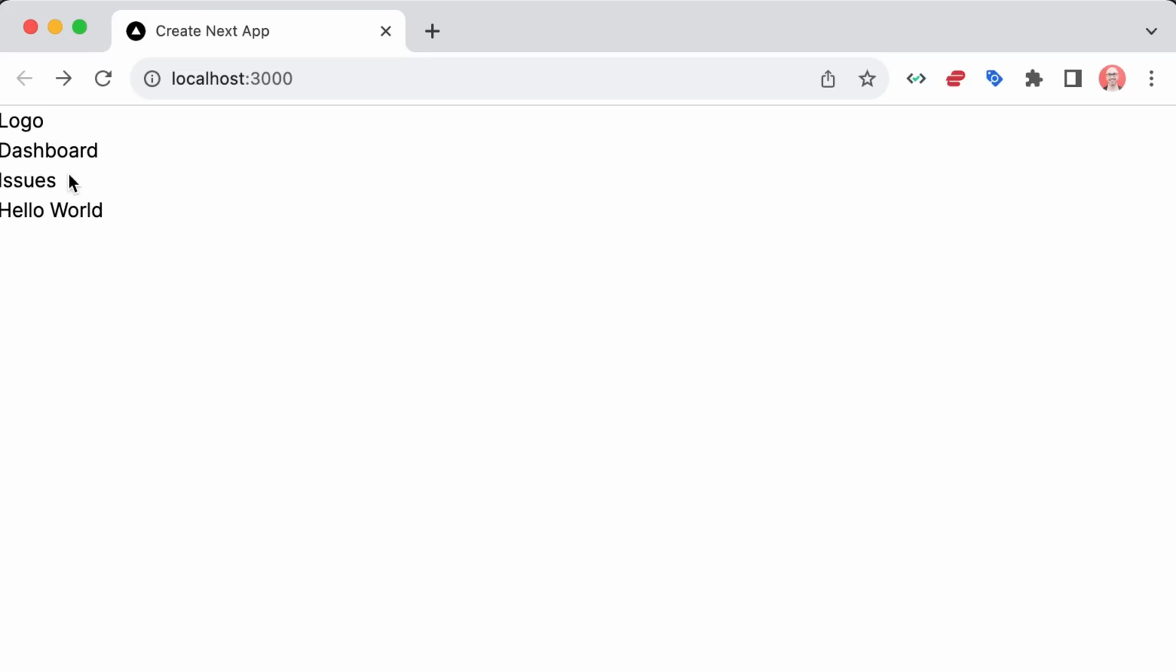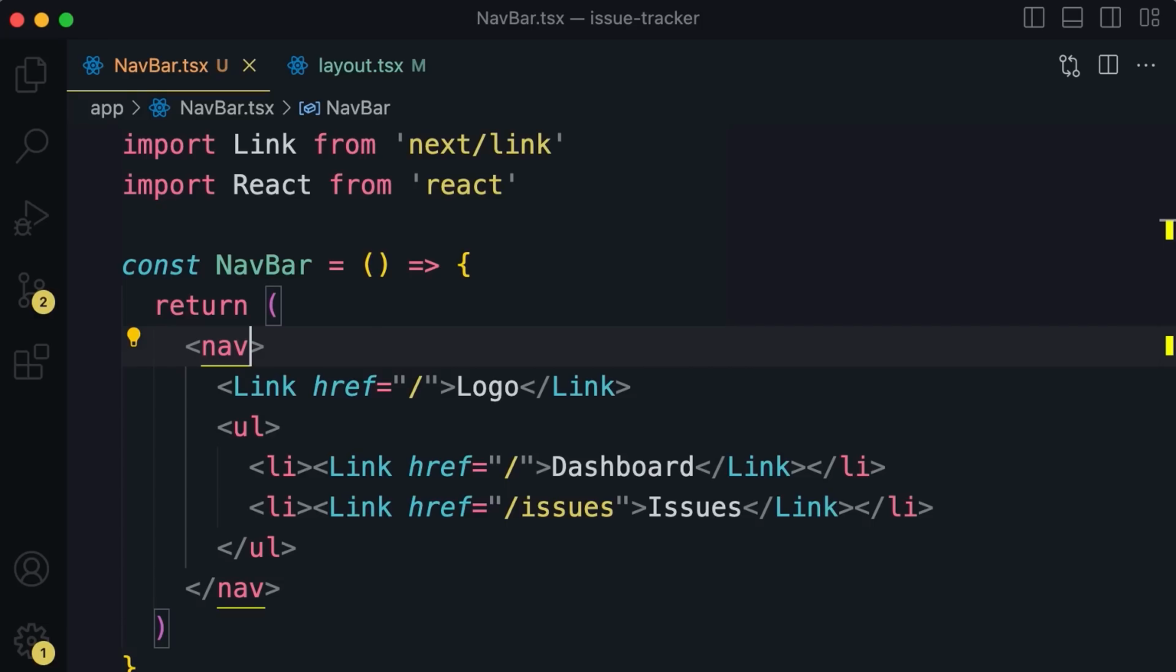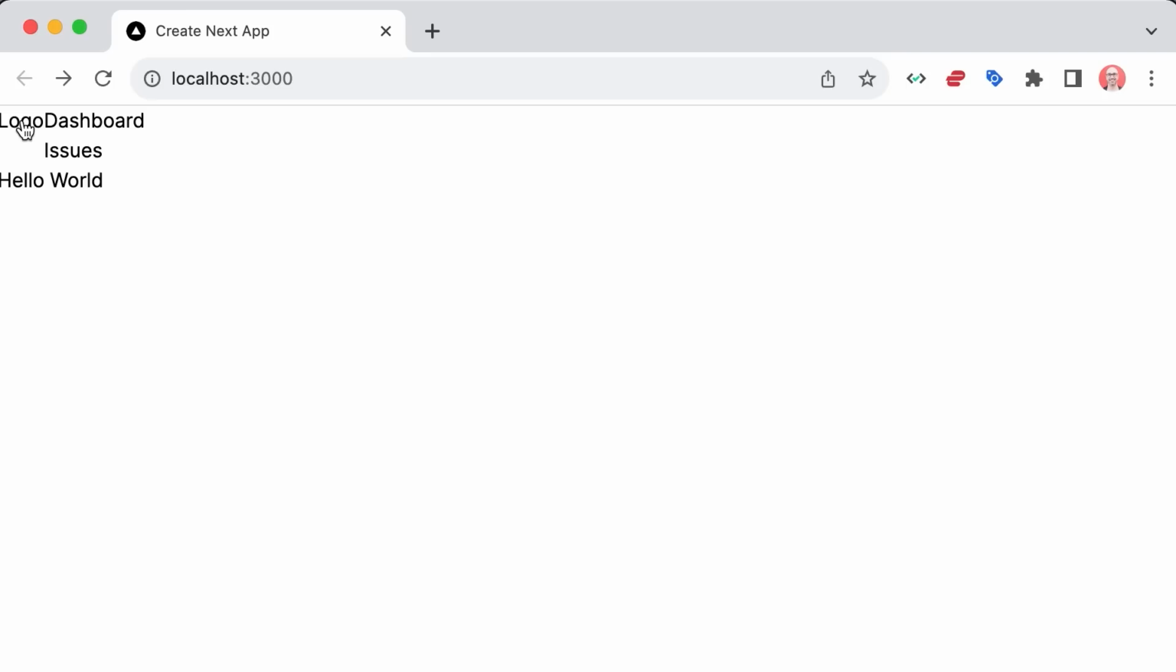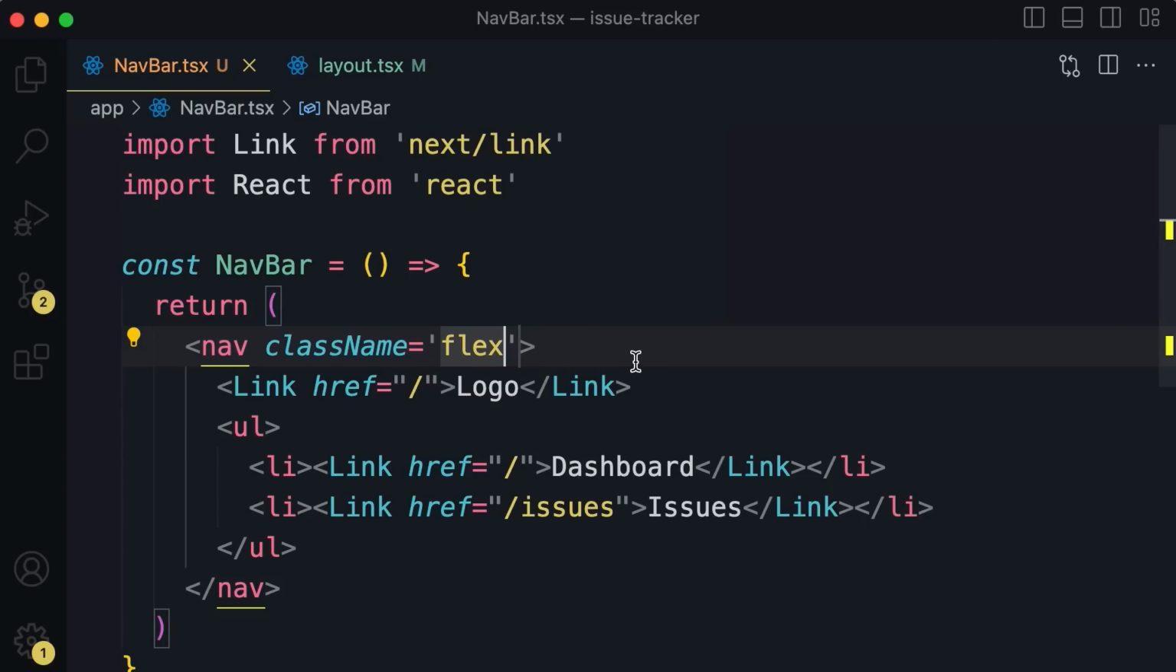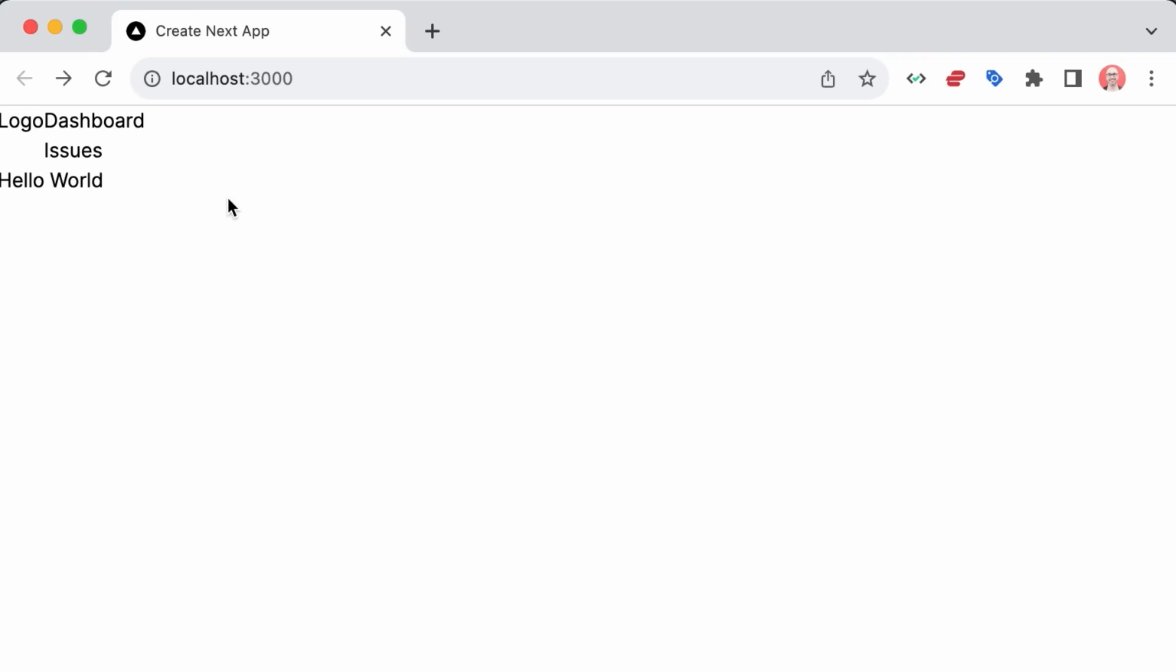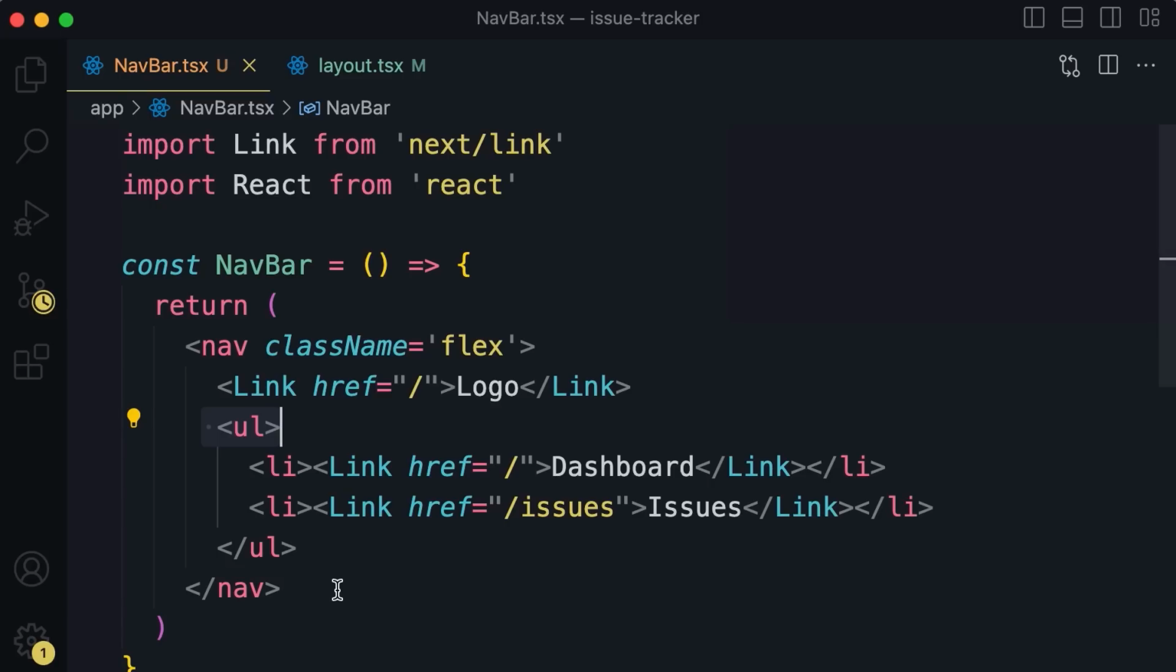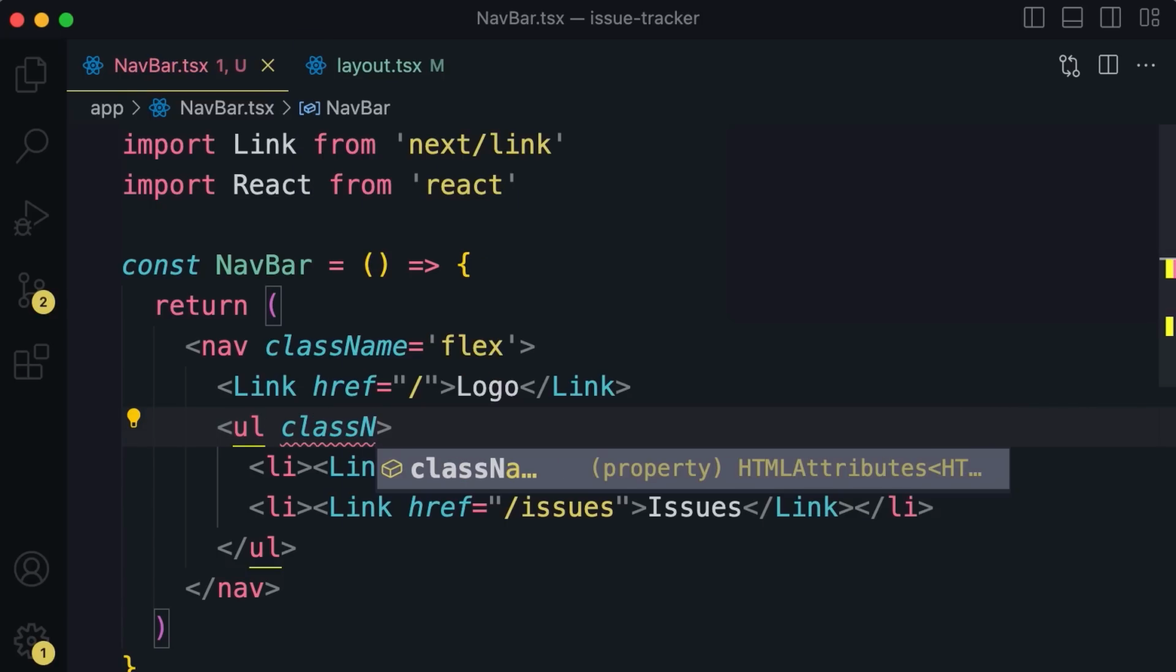Now we want to lay these out horizontally. So back to our nav bar, we have to make this nav element a flex container. So we set class name to flex. Now our logo and list items are laid out horizontally, and that means when we have a flex container, our direct children are laid out horizontally. In this case, the logo and the UL element. But inside the UL element, we don't have a flex container, and that is why the dashboard and issues are laid out vertically. So to lay these out horizontally as well, we should apply the flex class on the UL element.